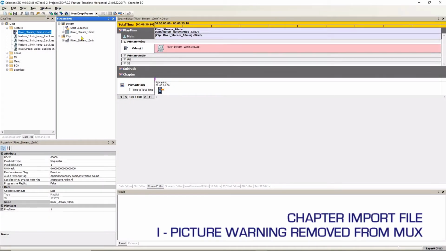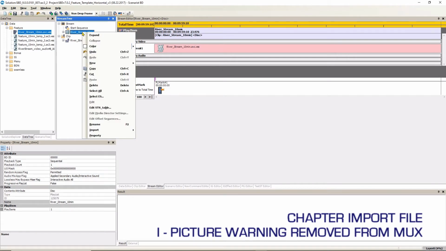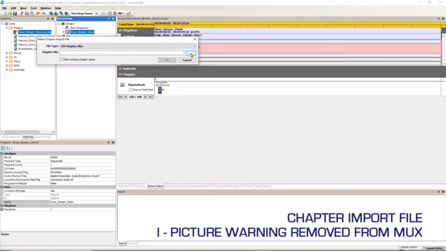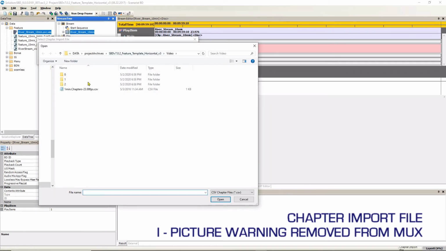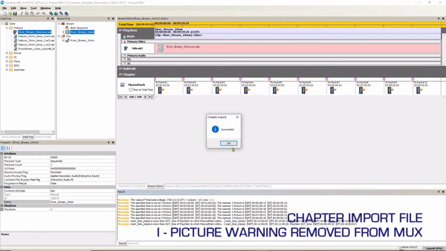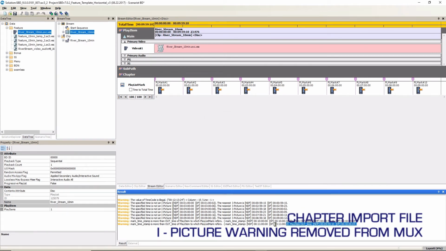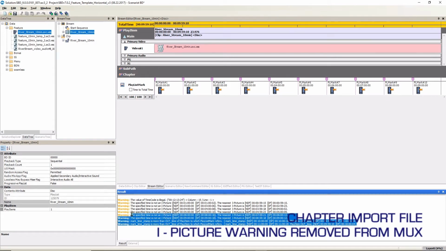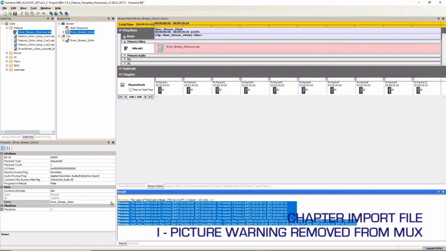The Chapter Import File feature has long been included in Scenarist BD. This demonstration is meant to point out the feature to those unaware and to mention that the eye picture warning has been removed from the MUX process. This was found to be disruptive and redundant. The warning remains in the result window upon initial import. The proper file format for the chapter import file can be found in the Scenarist BD user guide.